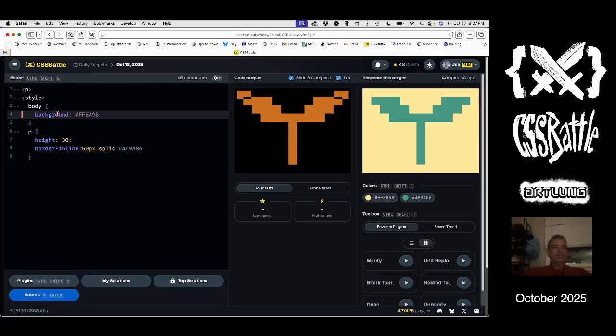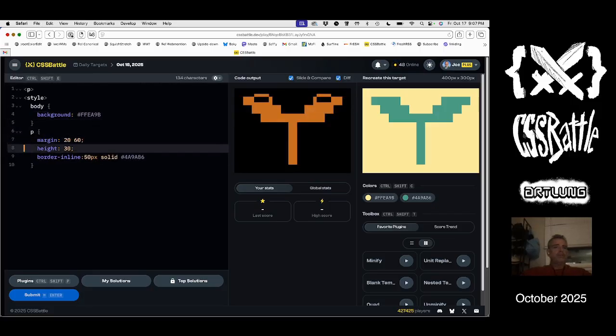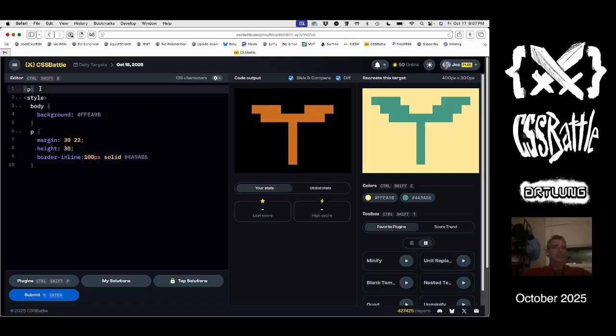Let's put the margins on the paragraph element, 25, 30 on the top. This margin needs to be 22. And then the border-inline needs to be more: 60, 70, 80, 90, 100. And that does it. So now I make another one. Boom, there it is. Its margins are a little bit different.